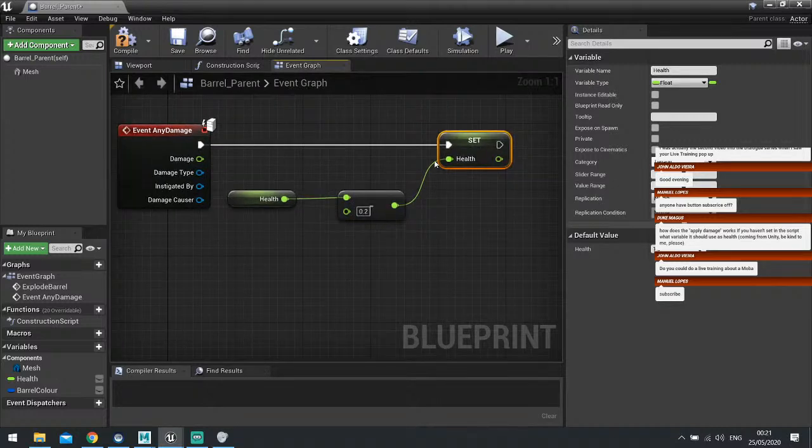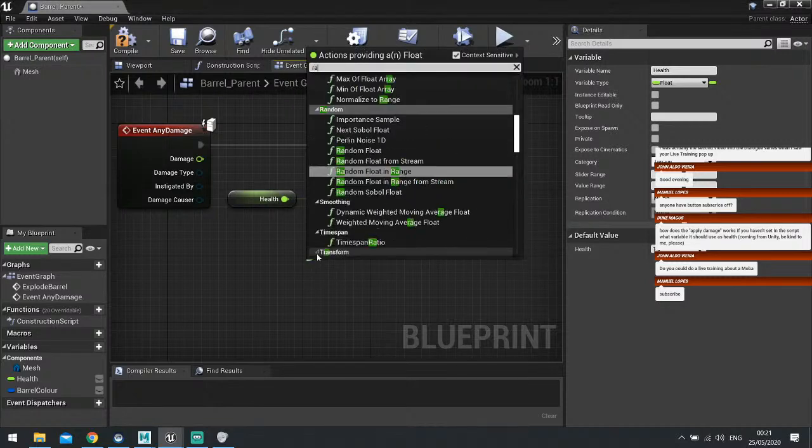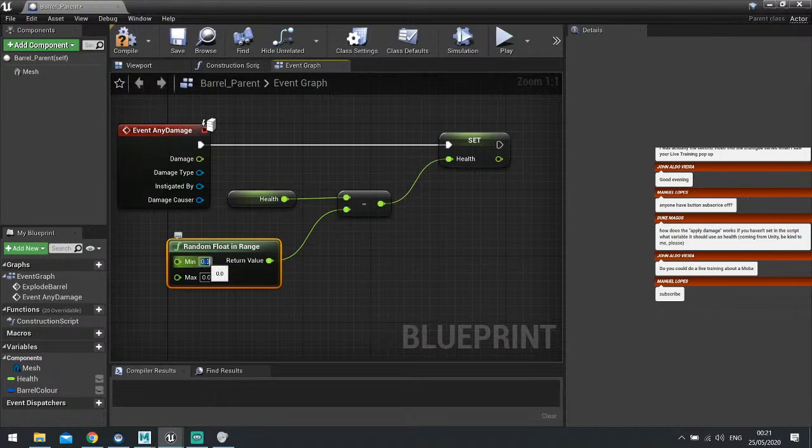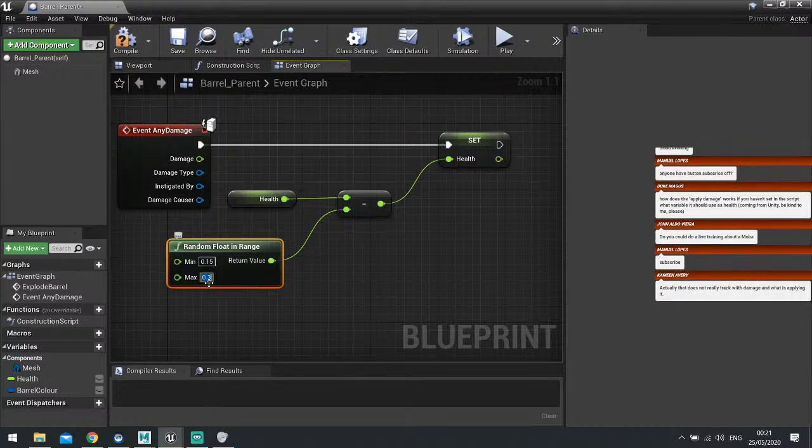If you want to add some randomization, you can. You can drag in that randomized value here and do a random float in range, and we can choose a random range between 0.15 and 0.3, and that'll choose a random value between 0.15 and 0.3. So we've got some questions.